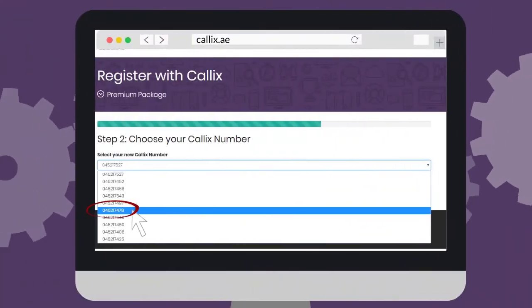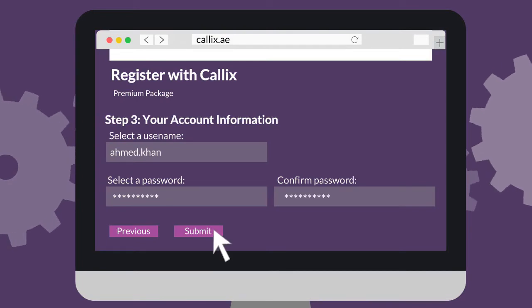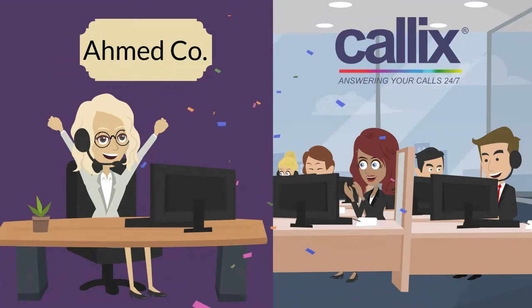All that's left to do is choose his new Callix landline number and choose a username and password for his account. Done! Your service is now active and your Callix team may start receiving calls.